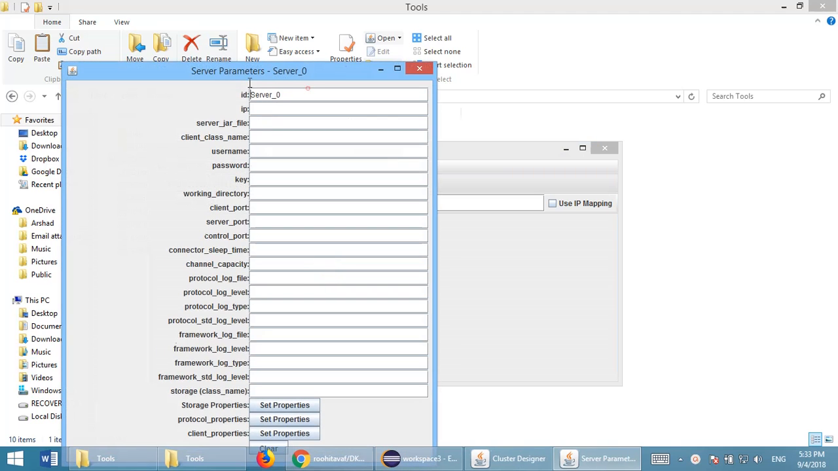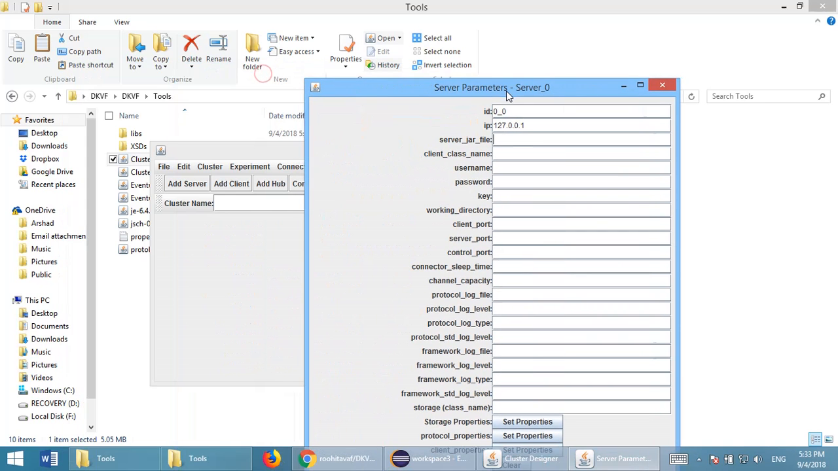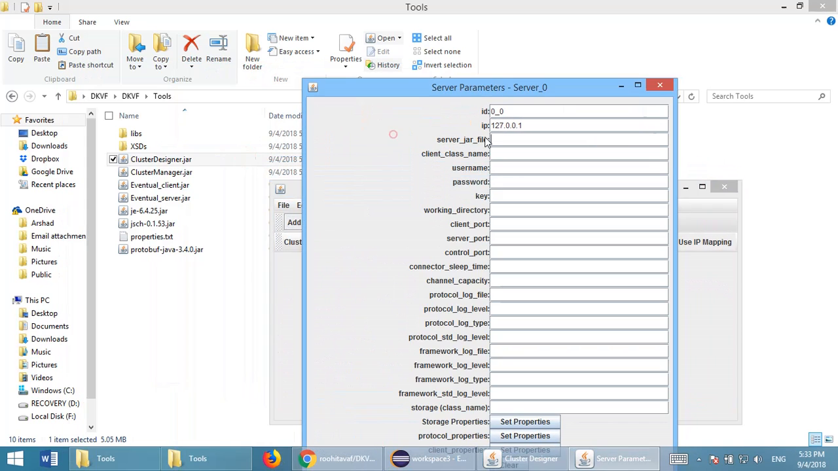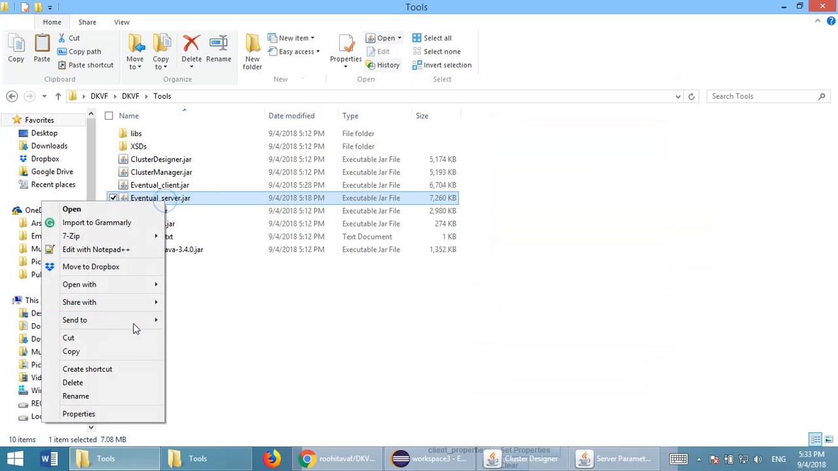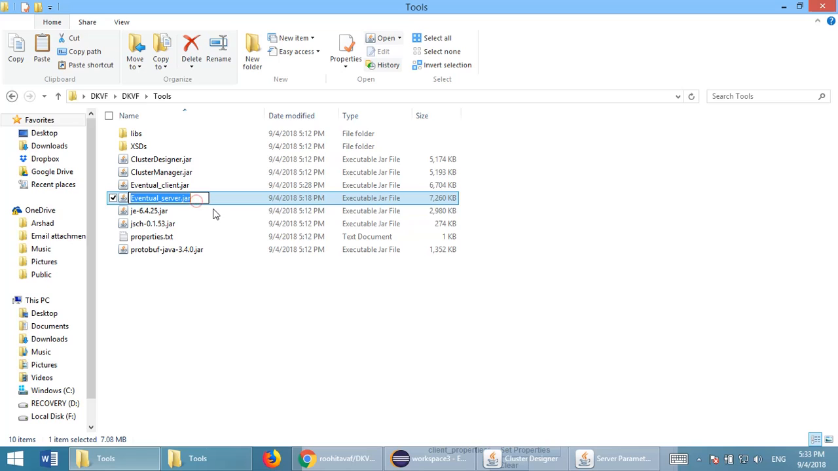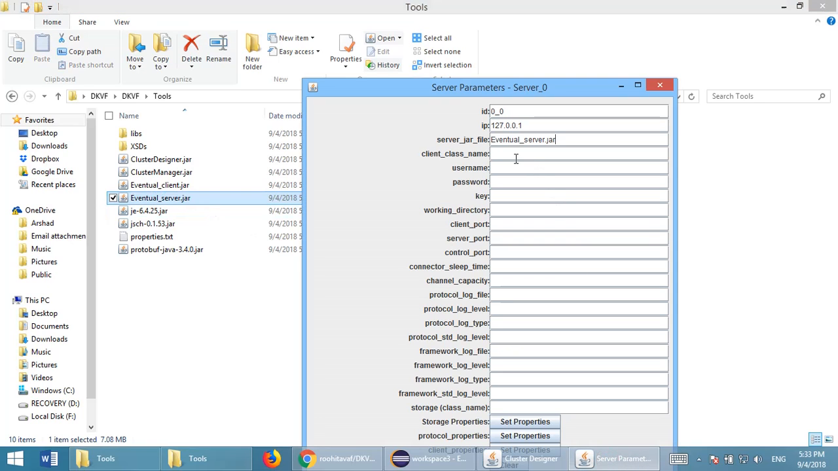So I call my first server 0_0. I want to run both of them on my local machine. I give the local machine address. So now I give the jar file address of the server side. I want to use the server side of eventual consistency that I created, so I give it to this. I don't need to give the client class name for this tutorial.